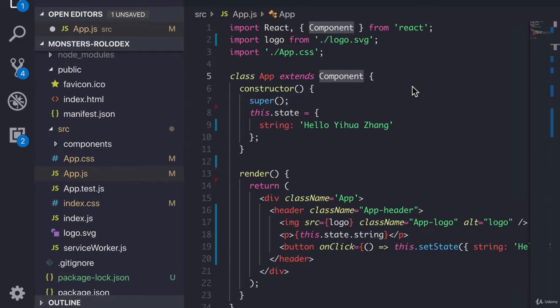Welcome back. In the next video, we're going to start talking about something called lifecycle methods and APIs. Now, in order to prepare for that lesson, I want to go over something that we already saw. That is this component. Class App extends Component. Now, what does that really mean?